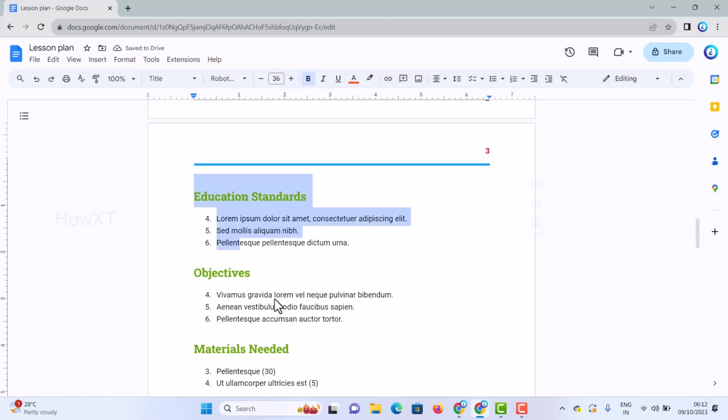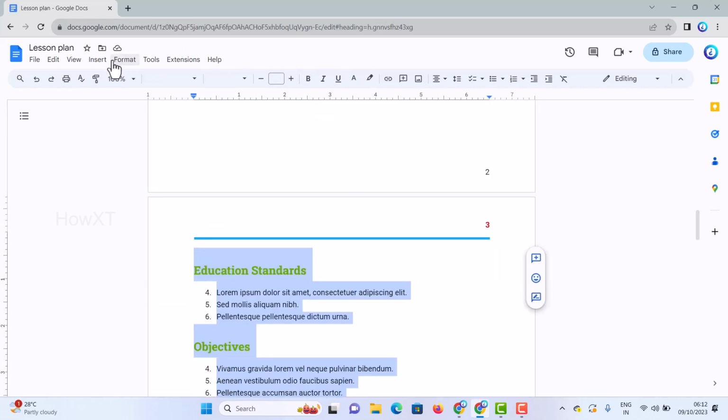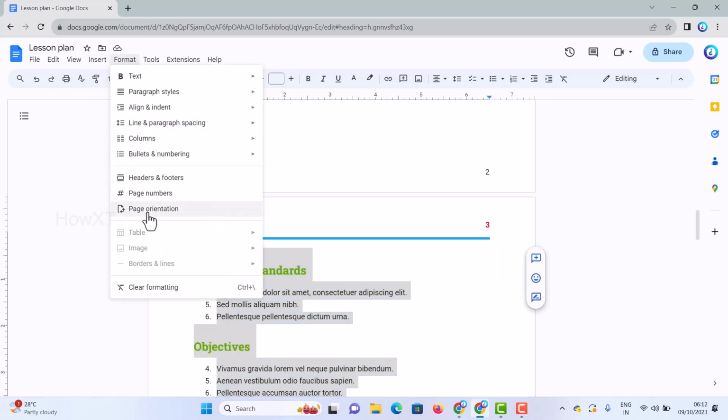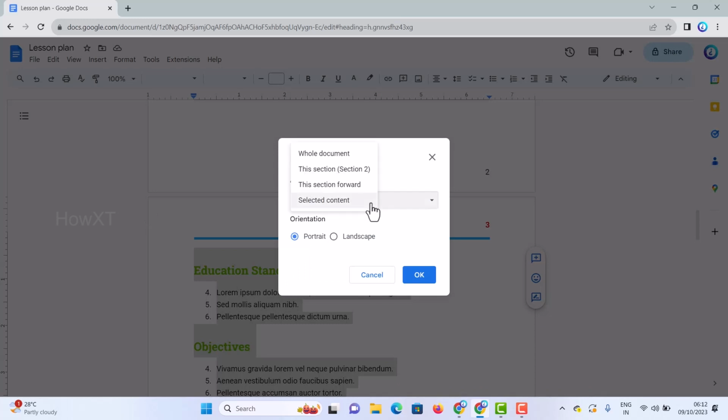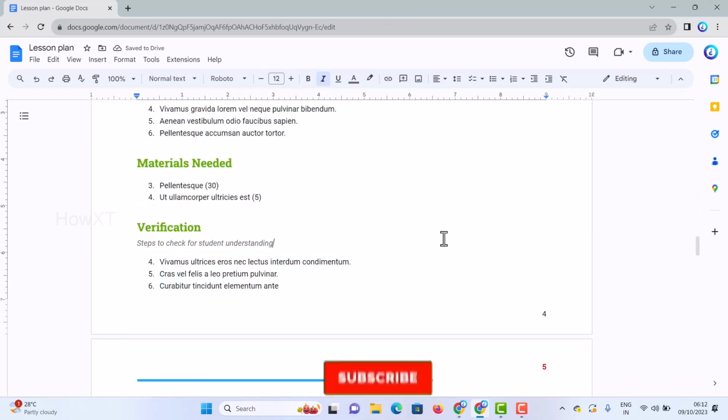Now I select the pages over here. I select the second or third pages, go to the Format menu, and go to Page orientation. Select the content, or this forward section, this section, or the whole document, whichever you choose. I just select this content and make it landscape. Automatically it will move into landscape mode, as you see here.